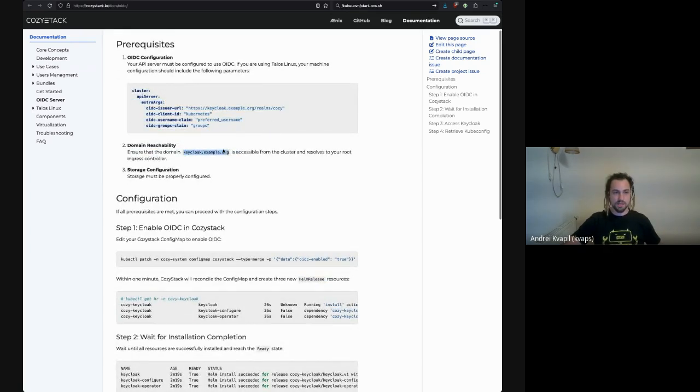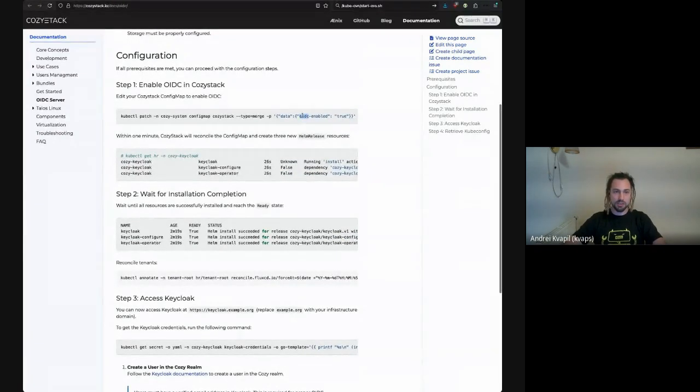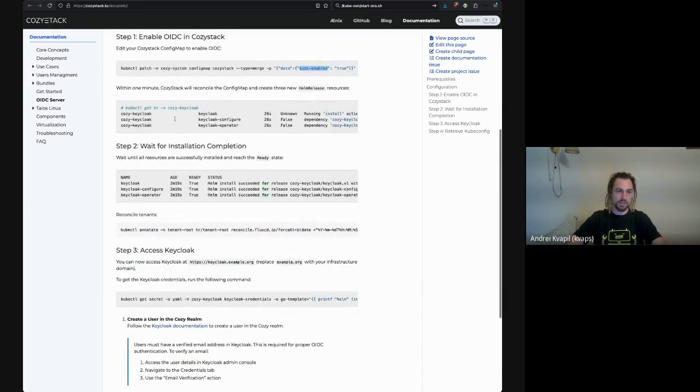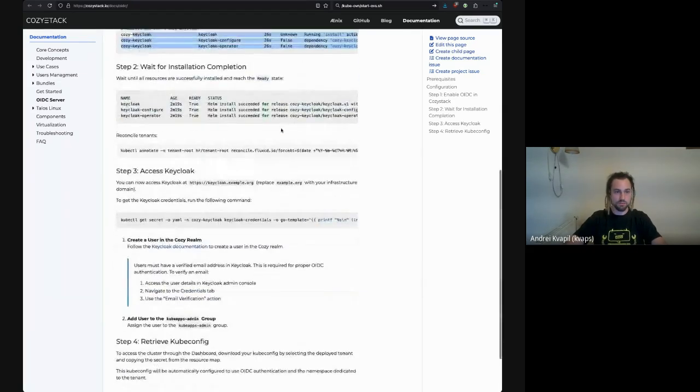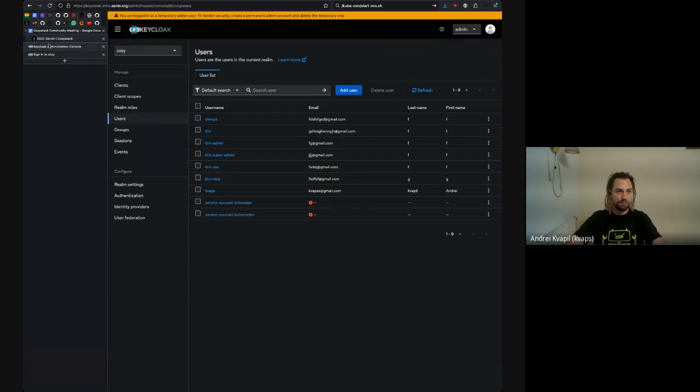You need to have a domain for Keycloak reachable, and also have storage configured to make it possible to run the database for Keycloak itself. To enable Keycloak, you just need to add the OIDC enabled true setting to the Cozystack config map, and then it will deploy and configure Keycloak for you fully automatically. After that, you can get access to Keycloak itself. This is how it looks.